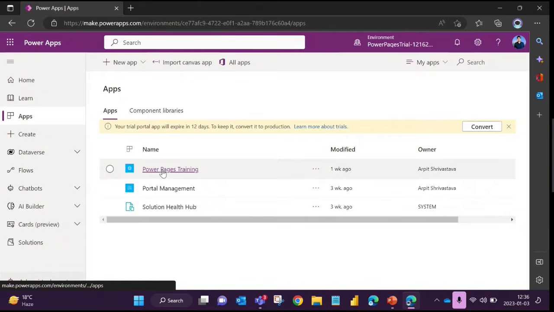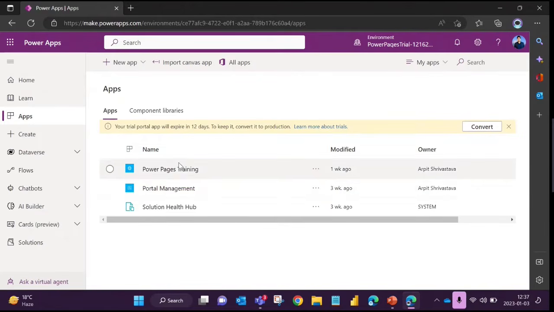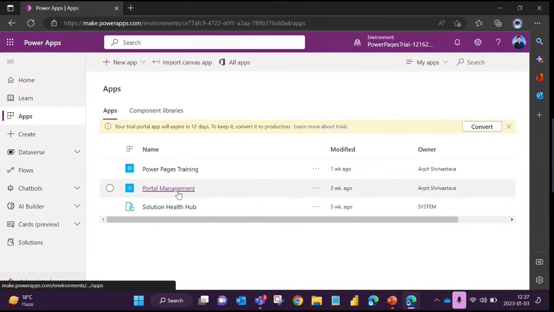Portal apps always get created with the same name as the portal name. Whenever I create a portal, it always asks the name of the portal or the website, so it creates a portal app with the same name, and the portal management app will remain the same. No matter how many websites or portals are installed, the portal management app will remain the same. That is the model driven app that is used to manage your portal, that's why it's called portal management.